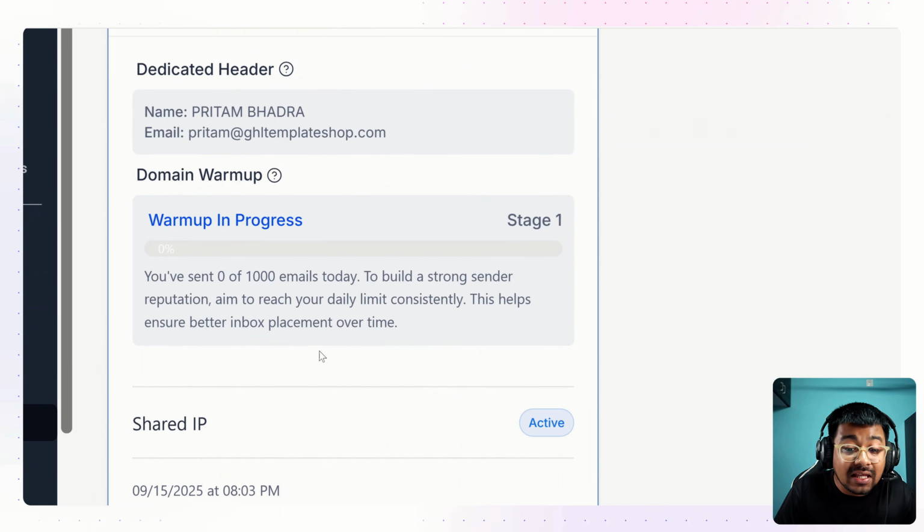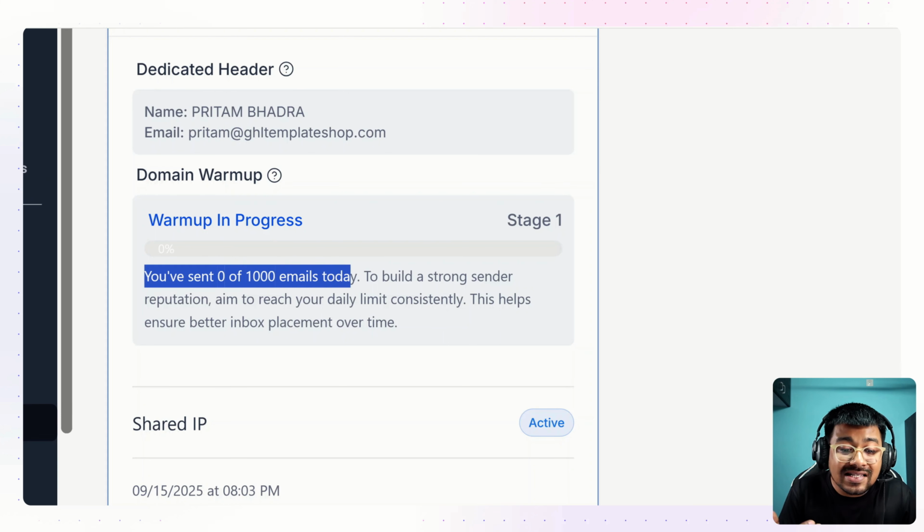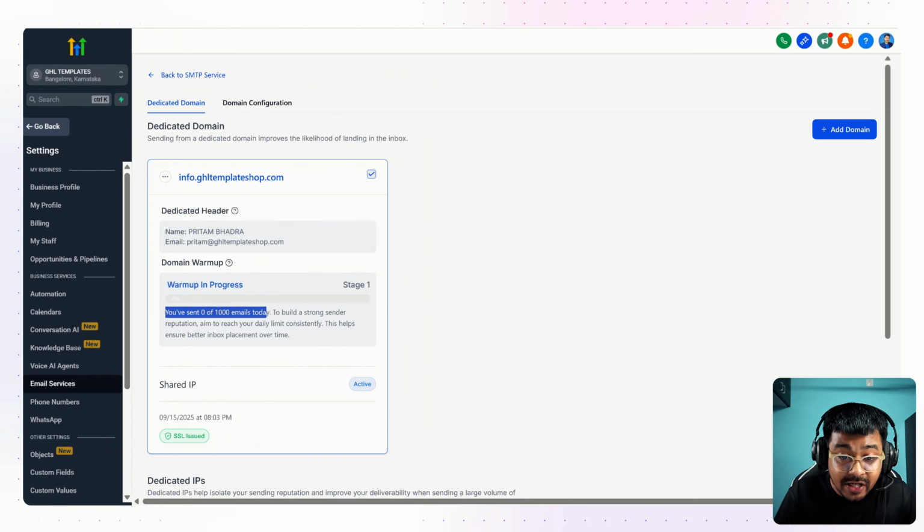As you can see, the more emails you send, slowly it's going to warm up. It has 0%. So you have sent 0 out of 1,000 emails today. To build a strong sender reputation, aim to reach your daily limit consistently. This helps ensure inbox placement. So GoHighLevel is going to guide you and ensure that all your emails are landing in your inbox, but make sure that you are not spamming people or blasting the emails. Slowly, consentfully add all the emails and send them to your customers in order to increase your likelihood of getting into the inbox. All right, I hope that helps you understand how to do it.